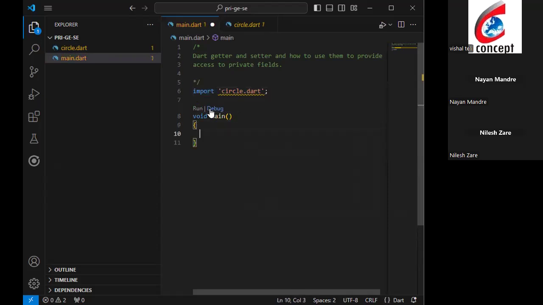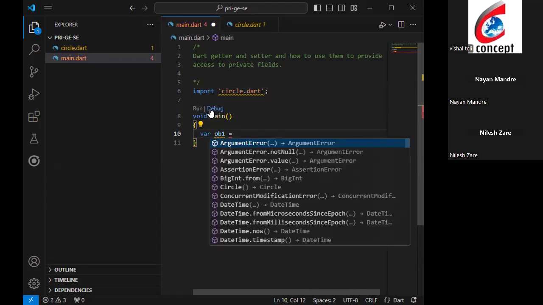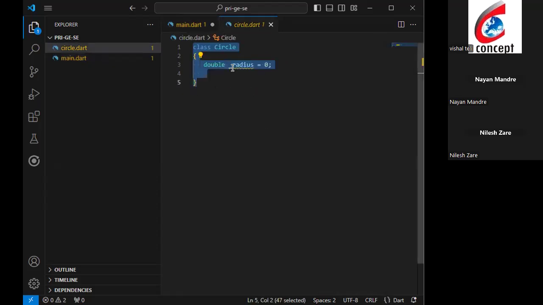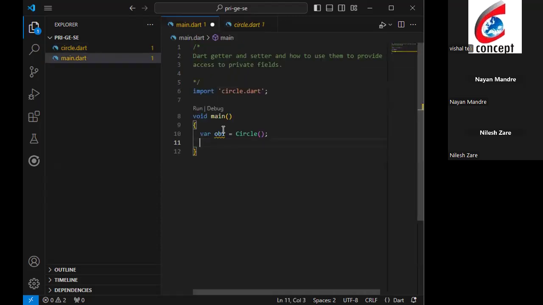Okay, so the main function is in here, and how to create an object? It's OB1, and you're creating an object for Circle. Okay, so now what to do? You need to assign OB1's property. OB1's property is radius, but it's a private property. That means you cannot access it in here. OB1.radius, if you say that, it's going to give you an error.